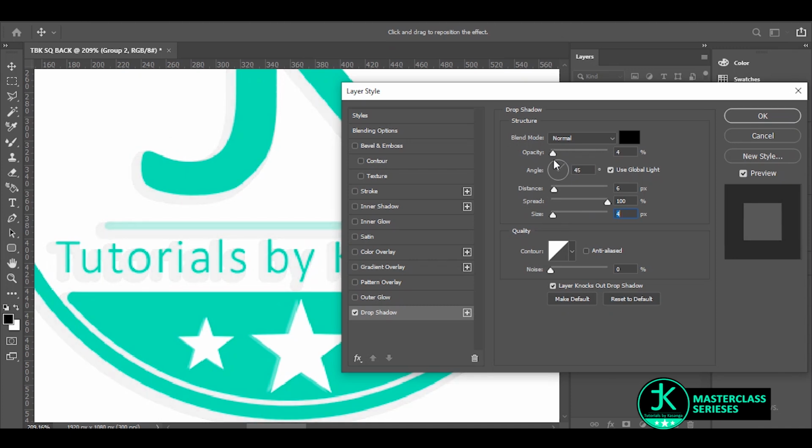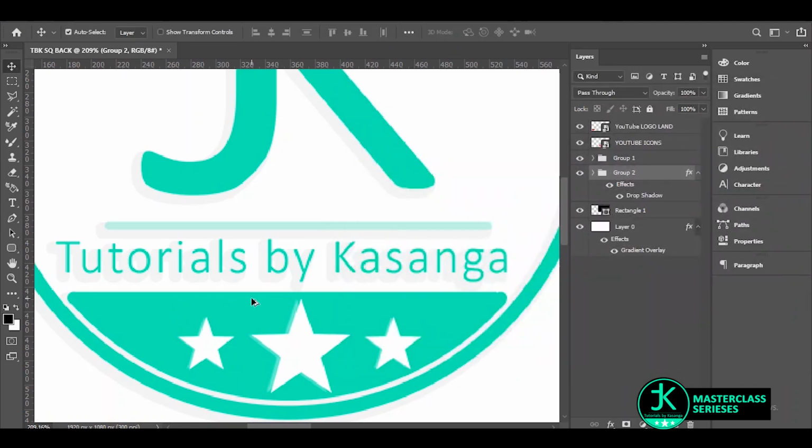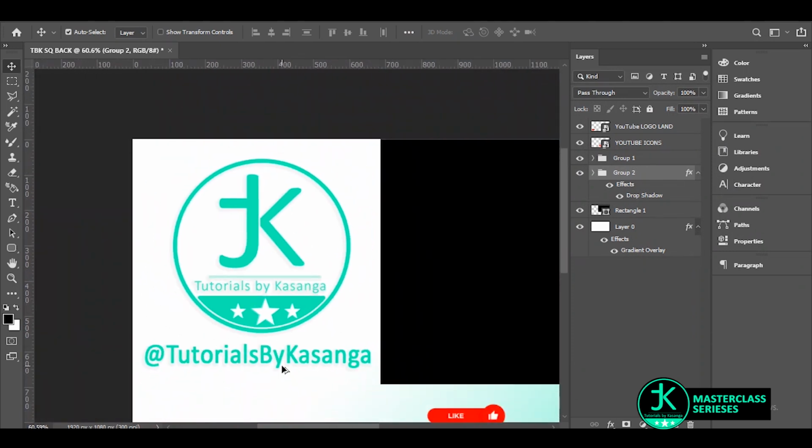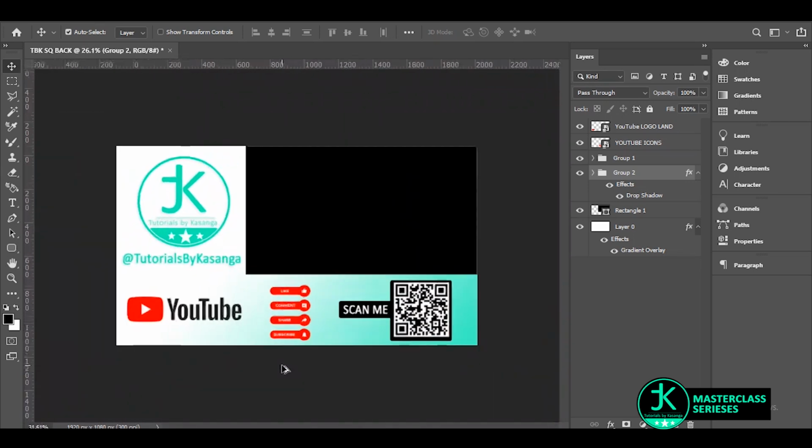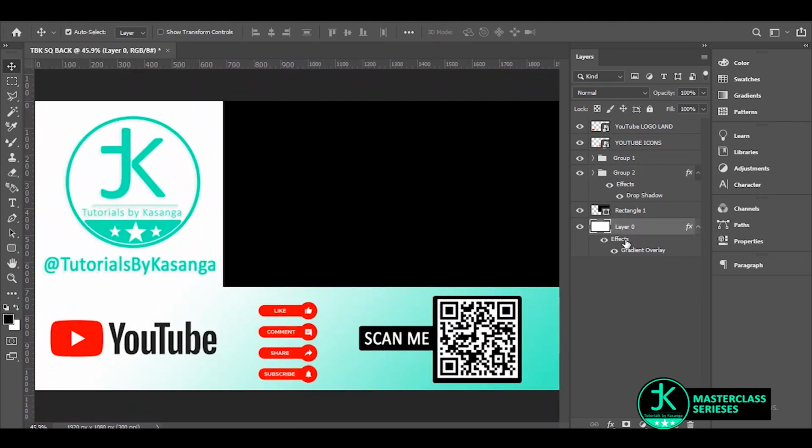Remember, most of these things you might have an idea, but you just play around with the settings until you get something that speaks to you, something that pops up in a way that you'd love it to do. So remember, I've applied it on the text and on the logo.